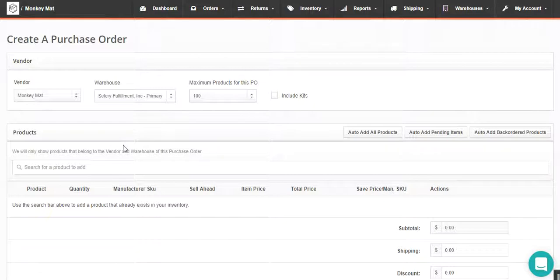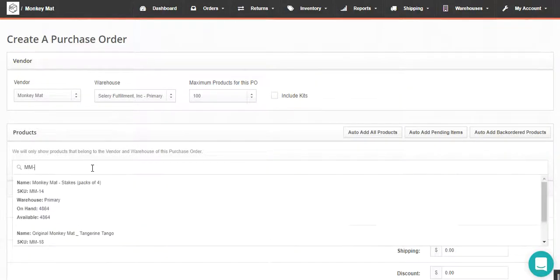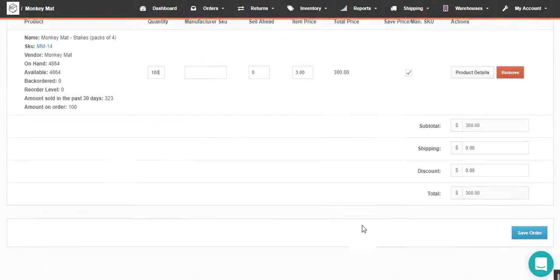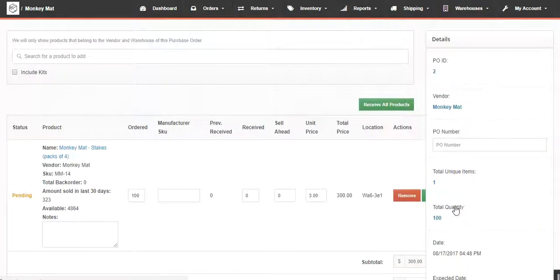Below, there is a search bar to enter the SKUs you would like to ship in the purchase order. Once you have selected the SKUs you are sending to SELERY, as well as the quantities to ship, just save order. You have now created a purchase order.